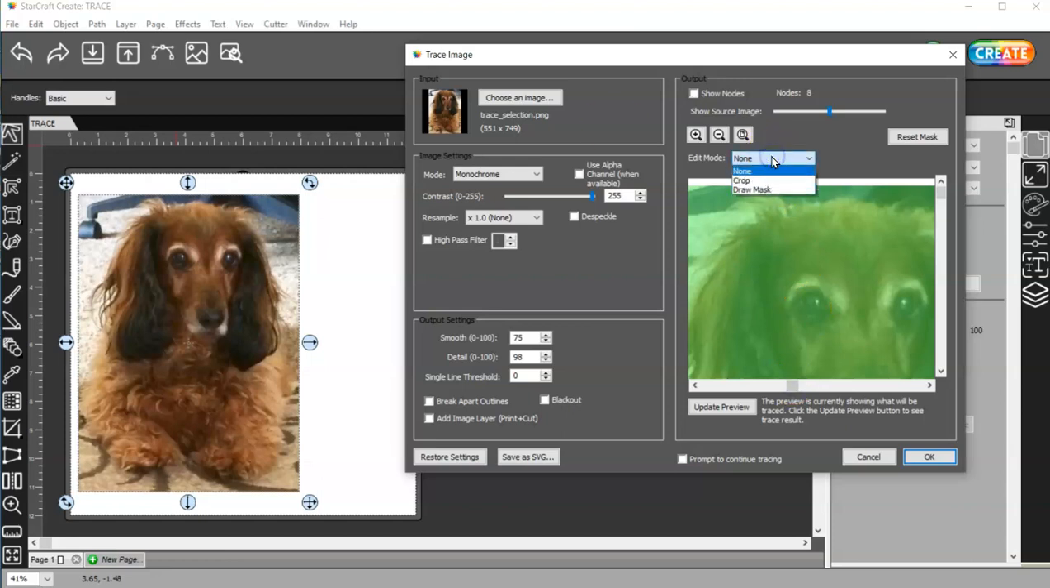I'm going to choose edit mode, draw mask. And I'll probably have that at 2. And then I'm going to set this to background. And I'm going to just left click and draw around my dog as quickly as I can. Now I'm not going to worry about all of his hair here.